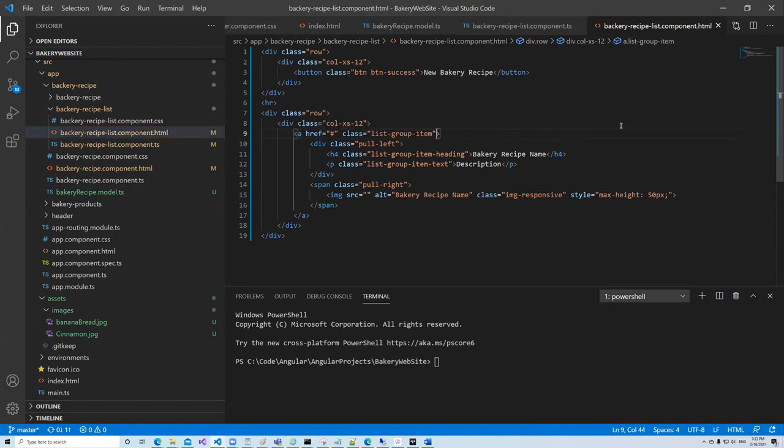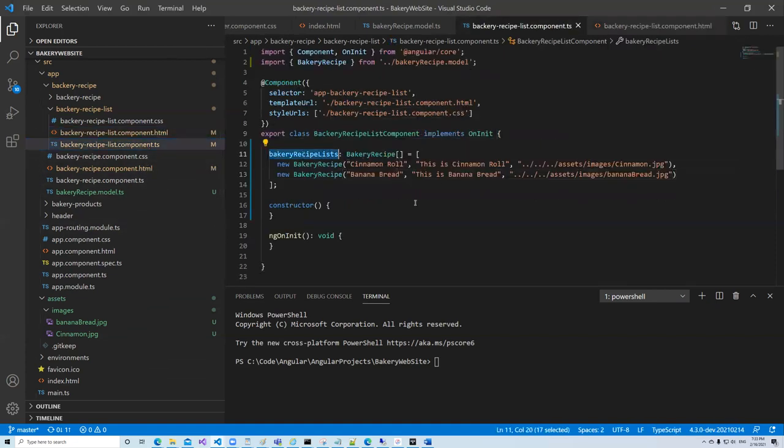So we do have something called ngFor. I just want to loop through the list items here, so I would simply use ngFor. And if you remember the syntax, it's simply let, and I would define a particular variable name, whatever I want to use here. Let's say bakery recipe of, and what did I define the name as? Bakery recipe list.